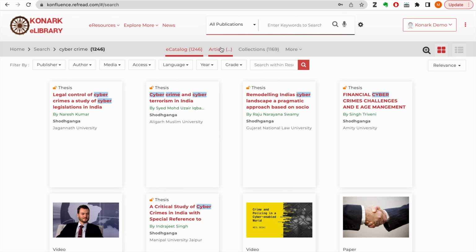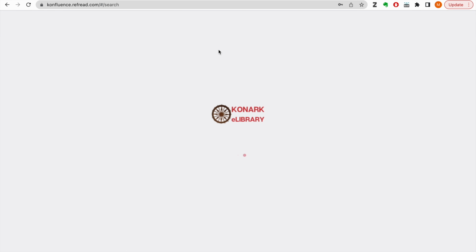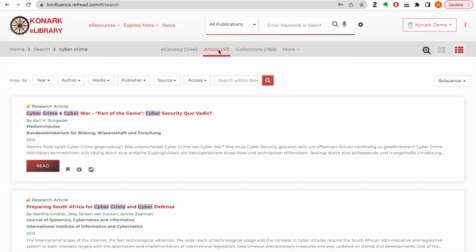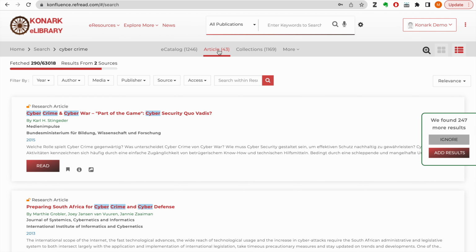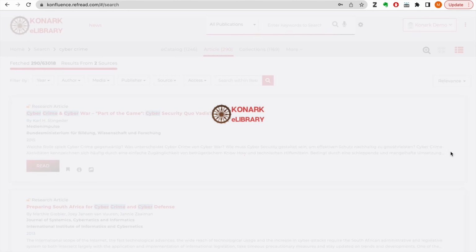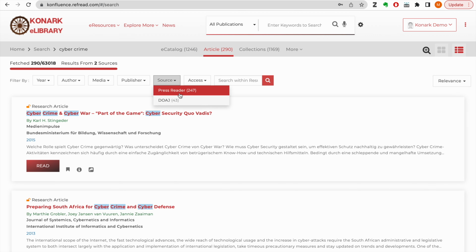I can also filter by, let's say, year of publication, to drill down this result set of 1246 plus publications. But what if I'm interested in looking for real-time research articles or news articles published in different periodicals? All I need to do is switch the tab from e-catalog to article, and the eLibrary will now start doing a real-time search across all the newspapers and magazines, so that I don't miss out on anything. Instead of going to PressReader and DOAJ, which is the largest aggregator of open access journals, I can do a single search and the platform brings in the latest research or news articles related to my keywords.